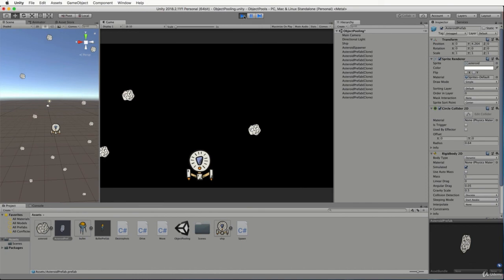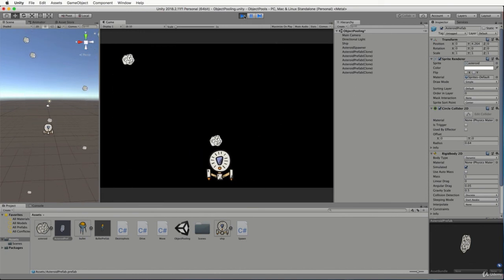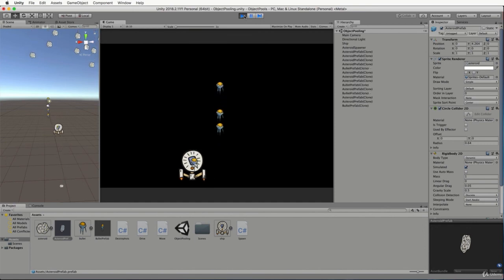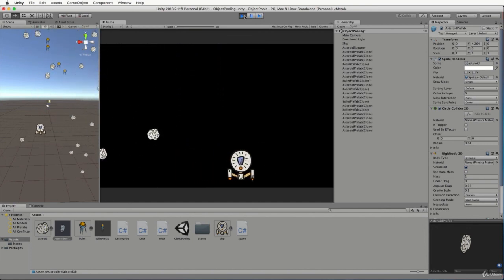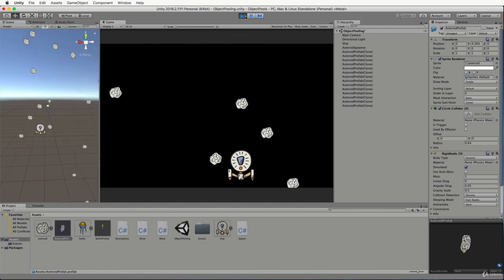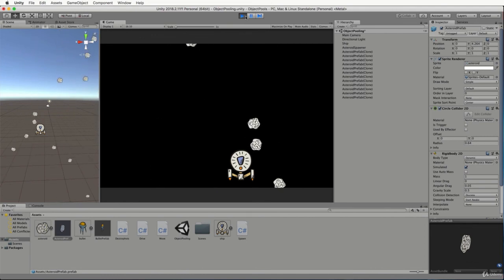All right, so that is now our basis for our game. We don't yet have the shooting working. We'll look at that in the next video, but we do have all of the elements that we need to continue working on this and then add in the pooling system.